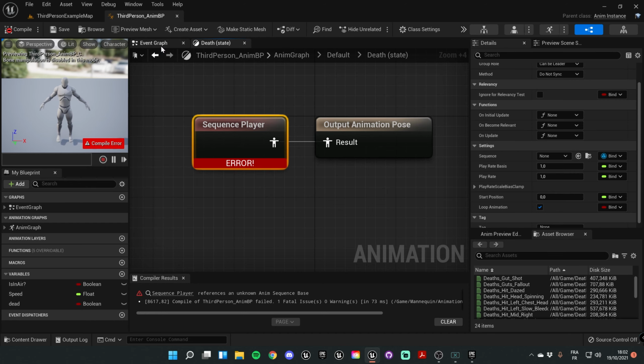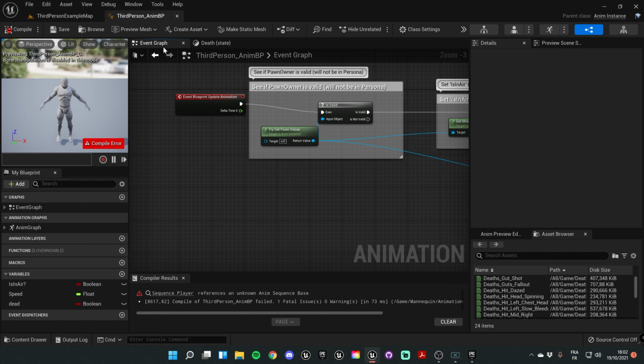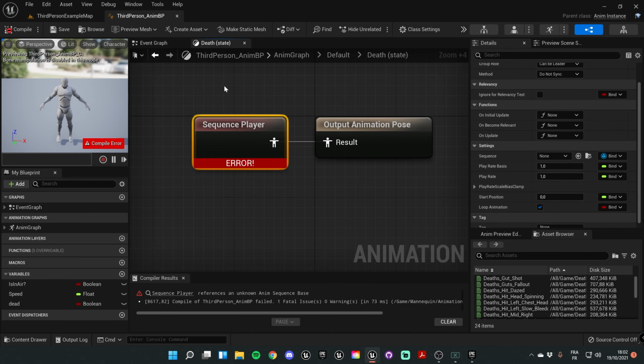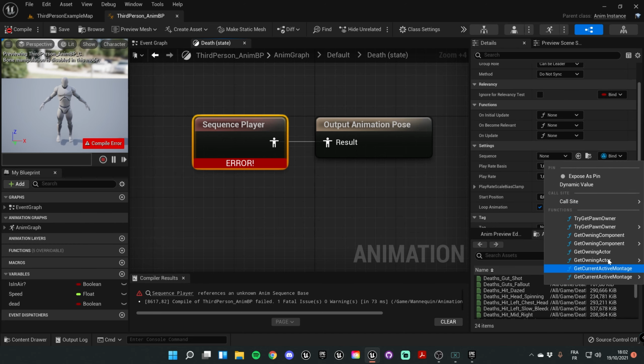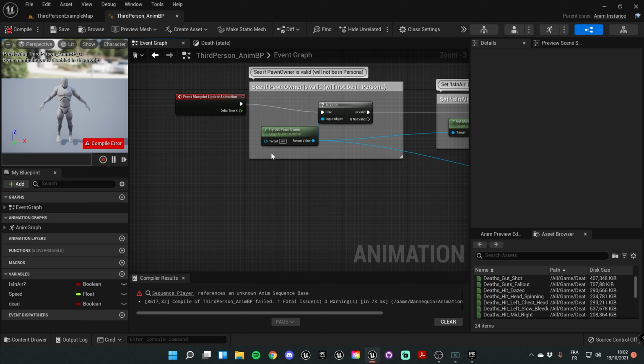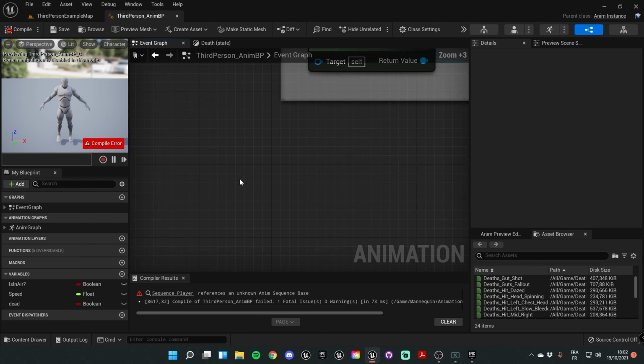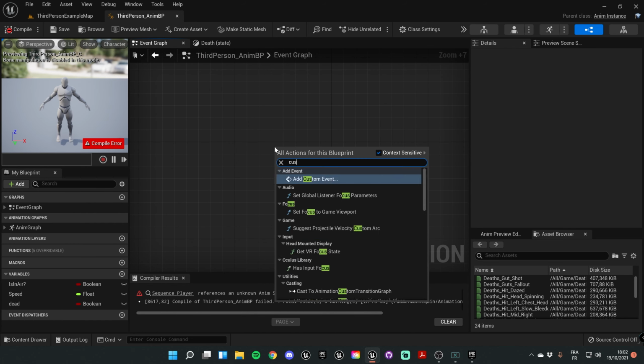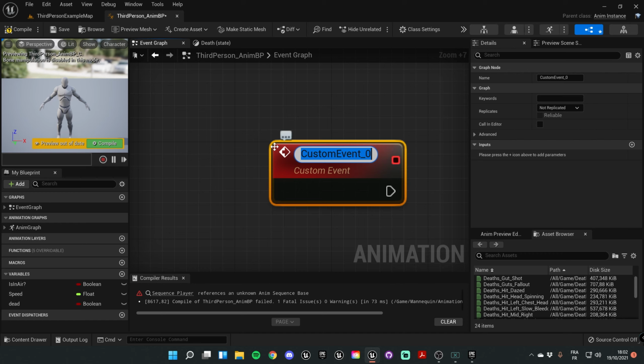Now we're gonna make some logic into the event graph to select the animation randomly, store it in a variable, and after this, we will be able, from the sequence player here, to select the variable that we have created. So let's go to the event graph for the logic. What we need here is to create a custom event first. And this event is gonna be named player's death.